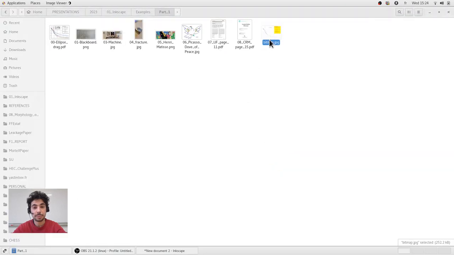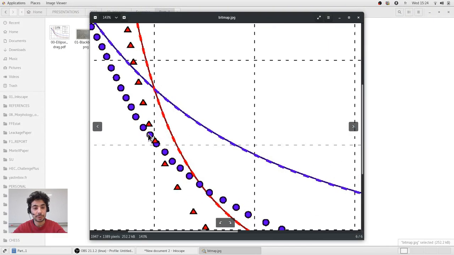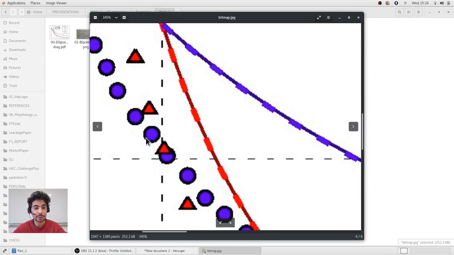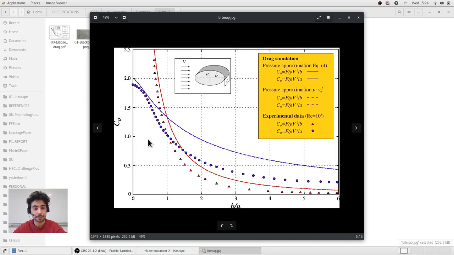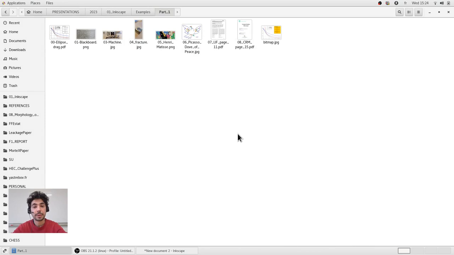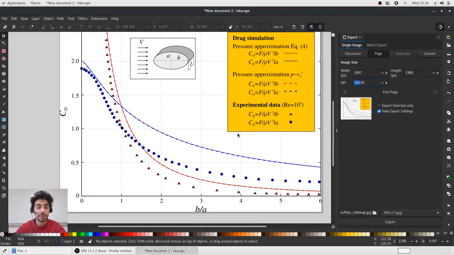So here's my exported bitmap graphics. You can see now it's a pixelized object. Again, it's raster graphics. Okay, let's go back here.